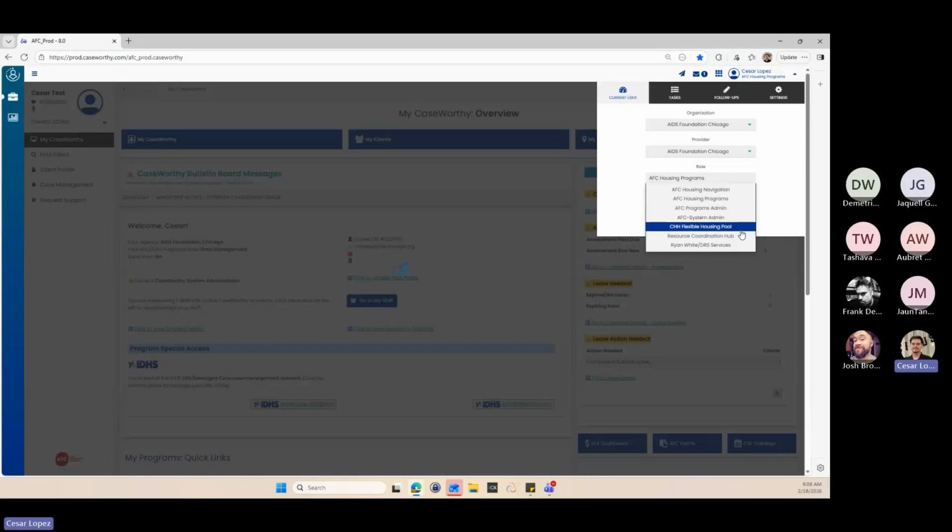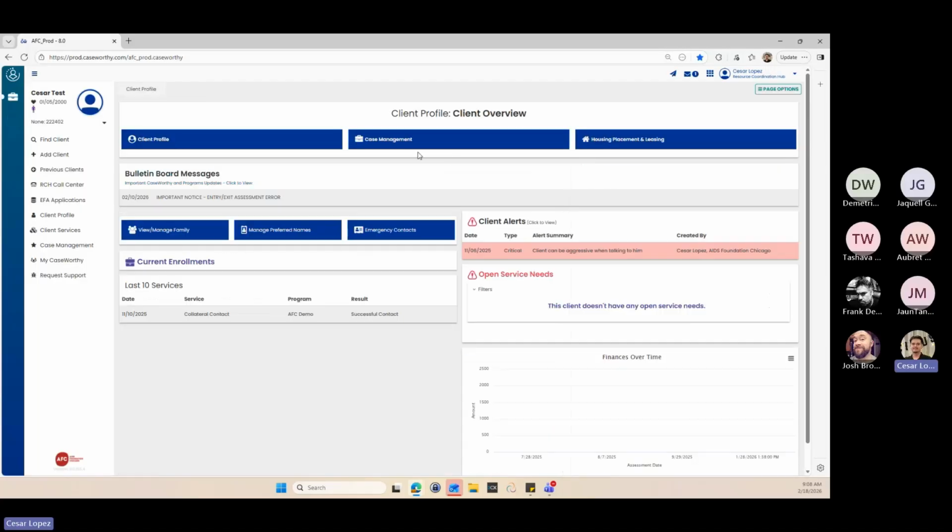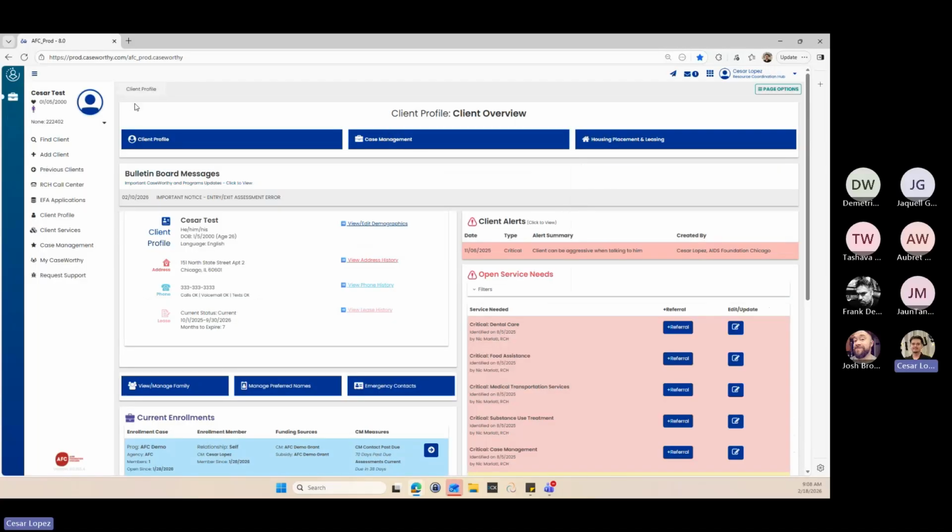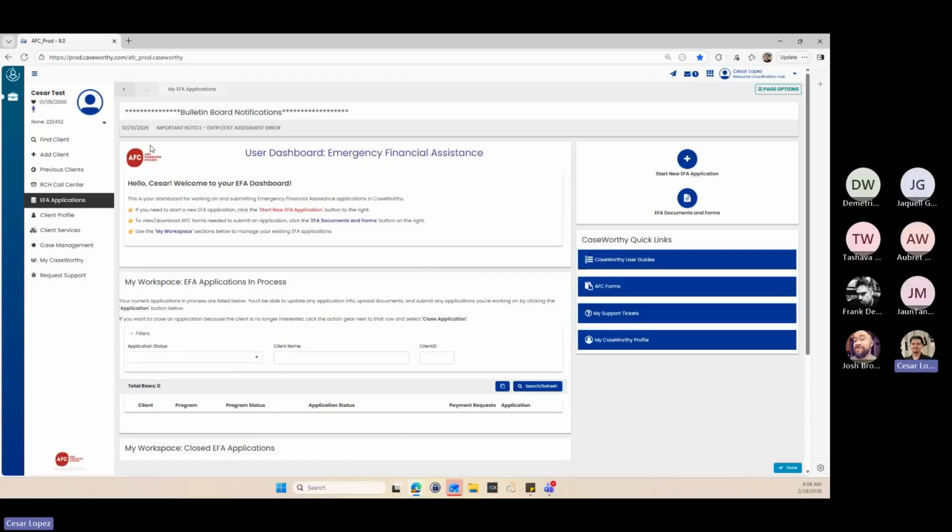When it comes to the hub, if you are working with the hub, your applications are going to be different. Yours are going to be located here on the left where it says EFA applications. This is where you'll be seeing your dashboard if you do want to look at a previous application, start an application, or anything EFA related.